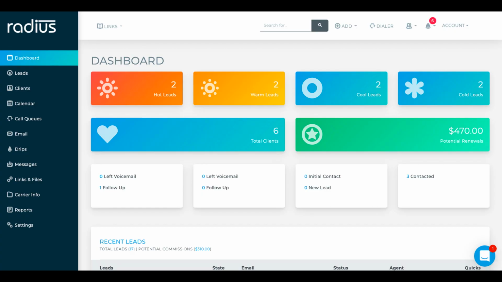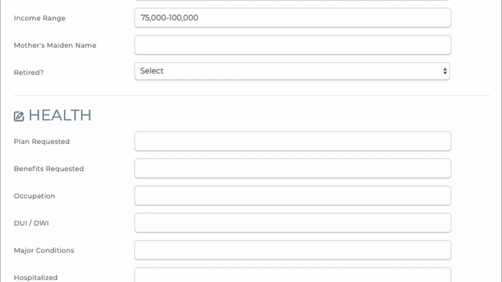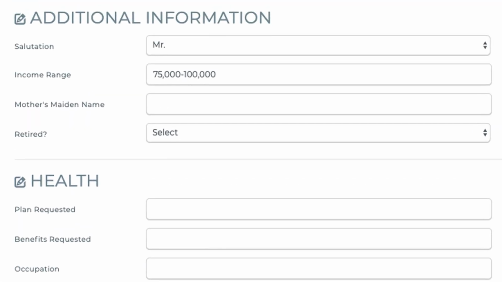This video will cover coverage types and custom data fields. There are 4 ways to customize the information in your lead or client file. The first is custom data fields for information like salutation or annual income.